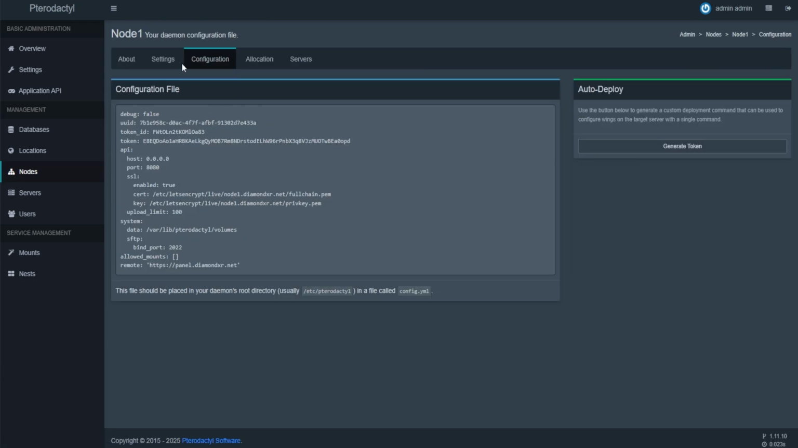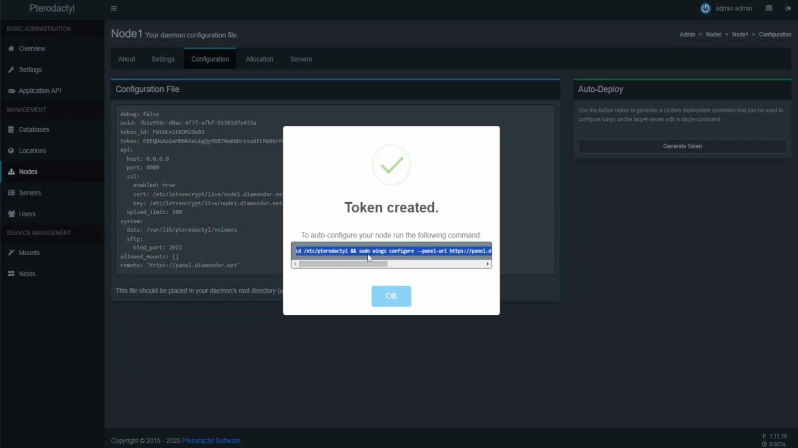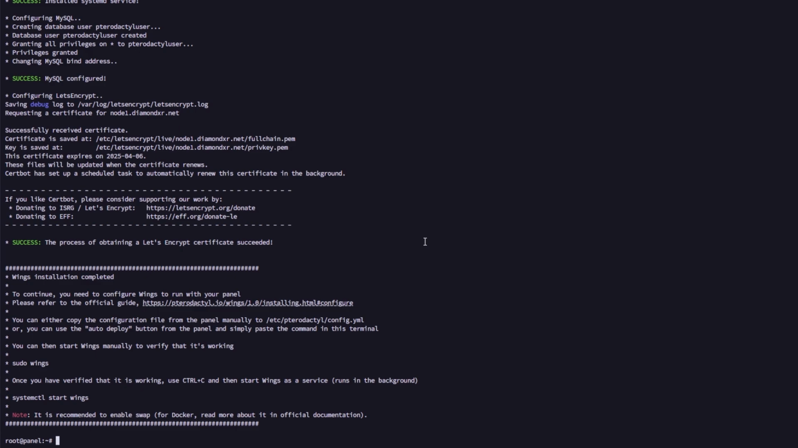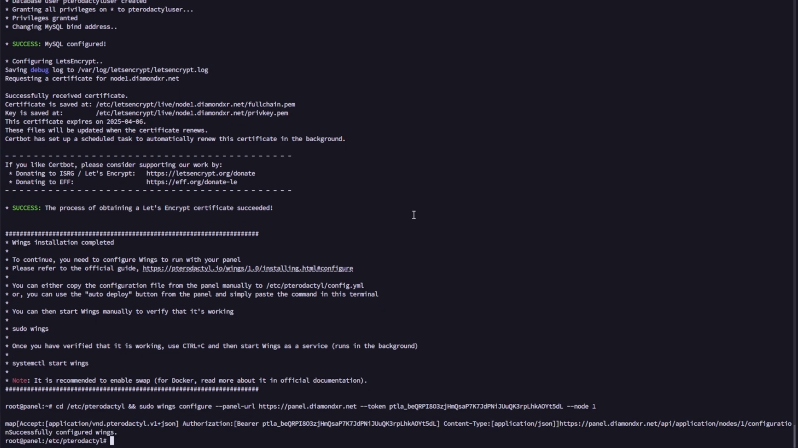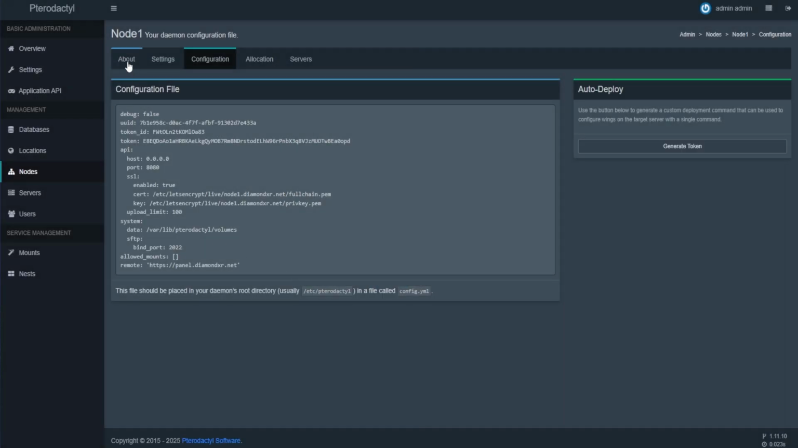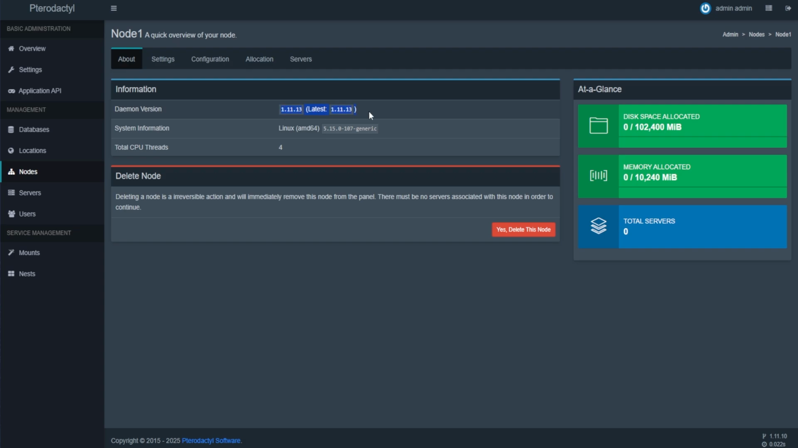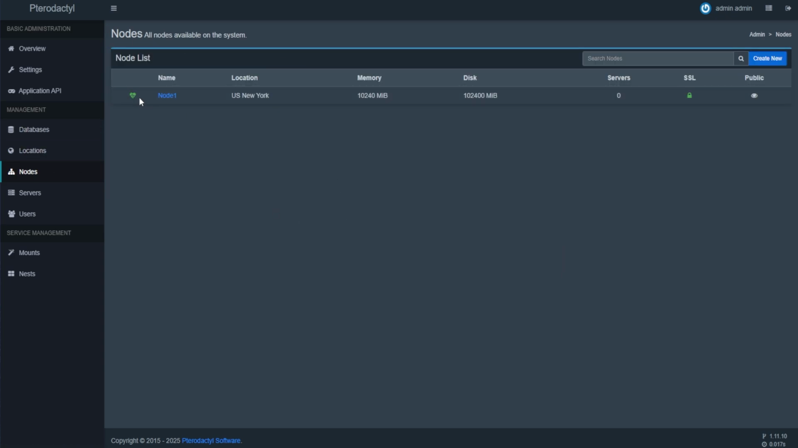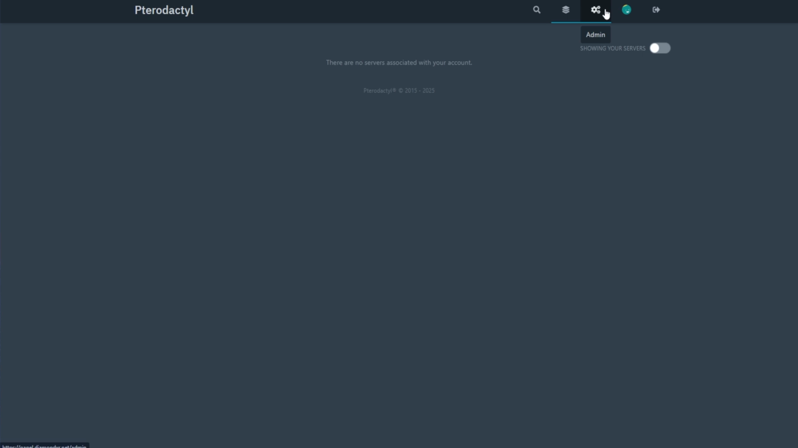Let's go into configuration, click generate token, copy this entire code here, go back into our SSH client, press Control-Shift-V, and then press enter, and it's configured. Last thing we're going to do is service wings restart, and now if we click OK here and go into About, you can see that if you have all this in a constant loading, you may have done a step incorrectly, but if you see the information here, then that means everything is running properly. You can also just go into Nodes, and you can see it has a nice little green heart. But hey, we're pretty much set up.